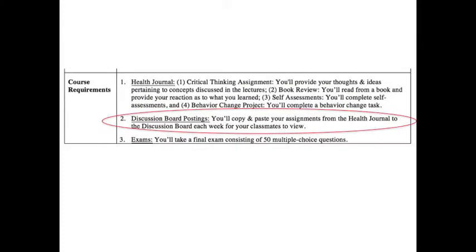Number two, discussion board postings. You'll simply copy and paste your assignments from the health journal to the discussion board each week for your classmates to view, but you'll submit all of your work on the template for grading at the end of the quarter. You may omit any self-assessments that you don't feel comfortable with your classmates seeing, but you'll obviously need to include those assessments on the health journal template that you'll submit for grading at the end of the quarter.